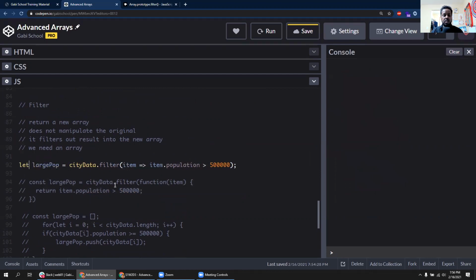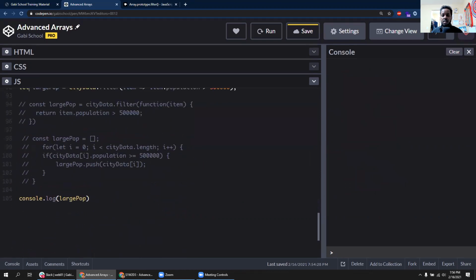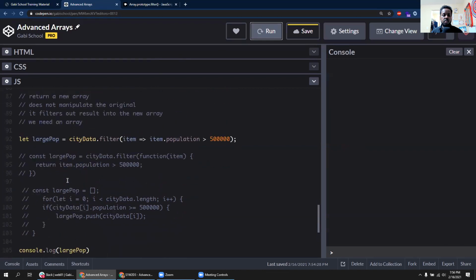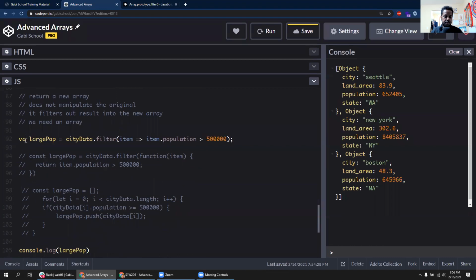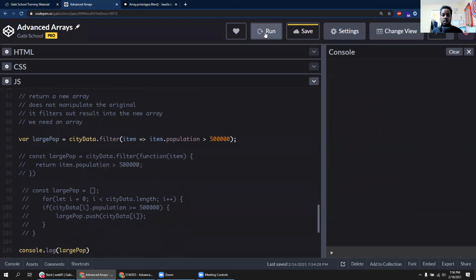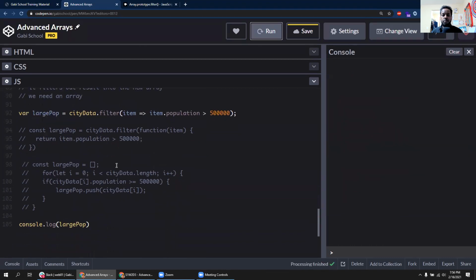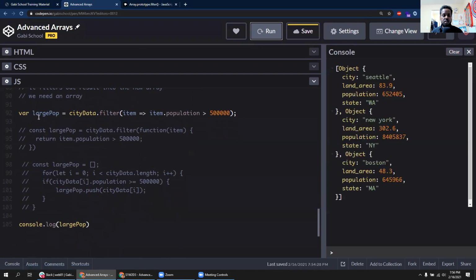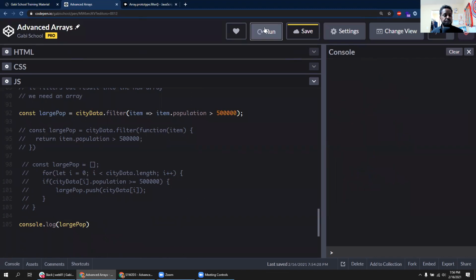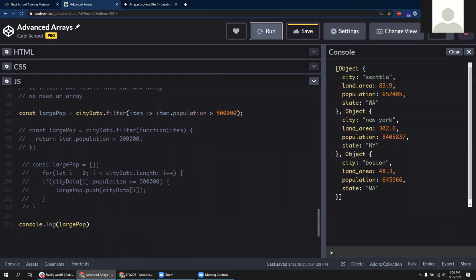So if we use a let here and we console log the same thing, it will do the same thing. We could also use var, so it's going to be the same. Var, run it, it will be the same. But the issue is you don't want your data to be overwritten in the future. Okay. Any questions so far?